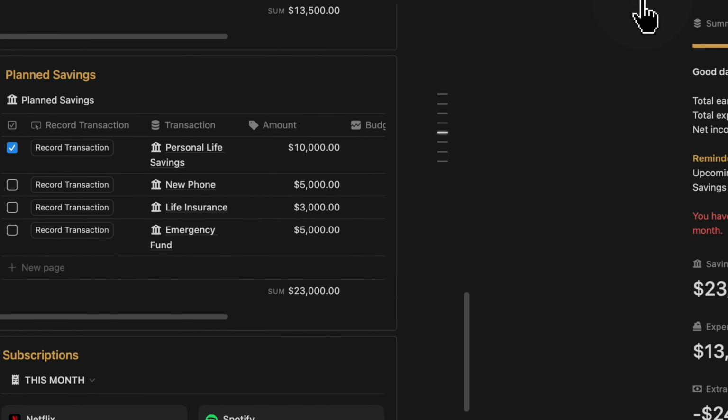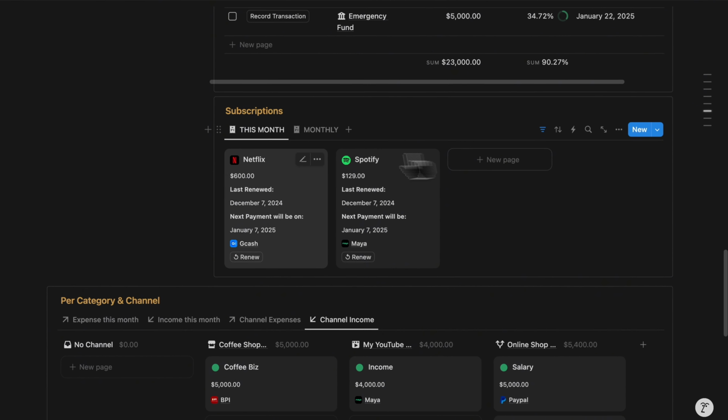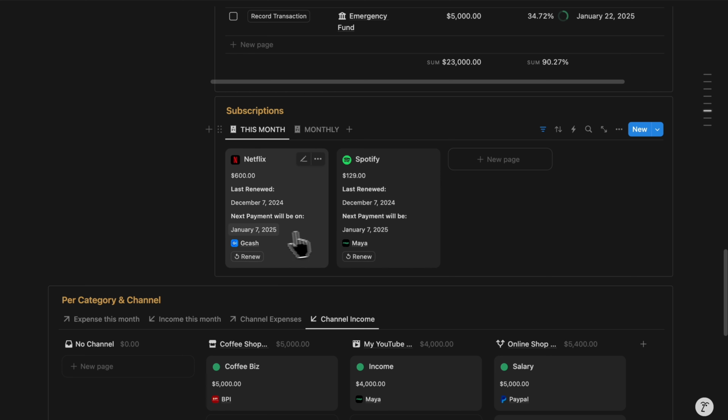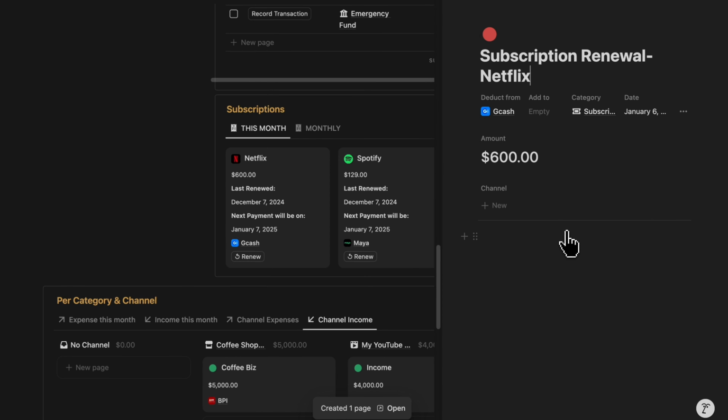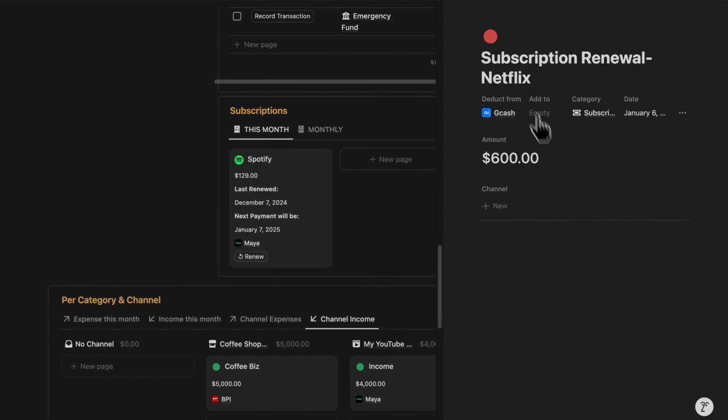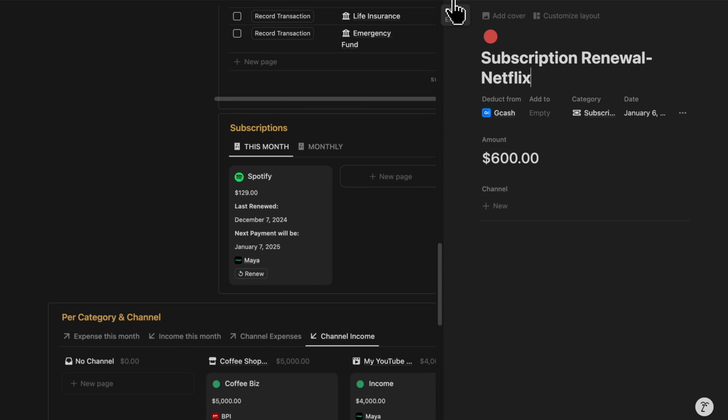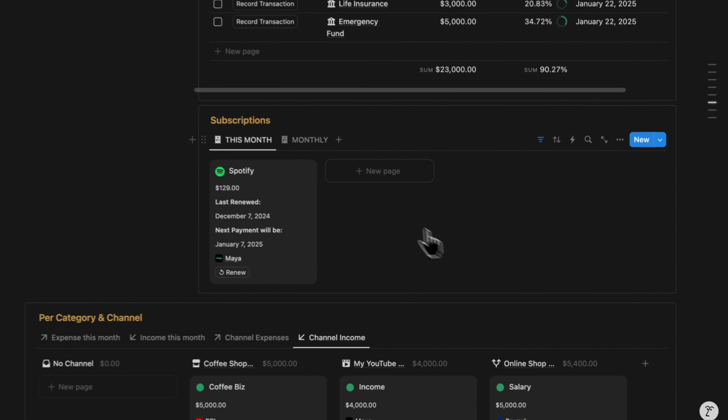Onto the subscriptions view. This section highlights subscriptions that are due for payment this month. You'll see all the details, including last renewed, when the subscription was last paid; next payment due, the upcoming payment date; due amount, the amount owed; and account used, the account linked to the subscription. With a single click, you can create a new record that auto-populates these properties, thanks to Notion's automation features. Once recorded, the subscription's next payment date is updated, and the entry is removed from the view.